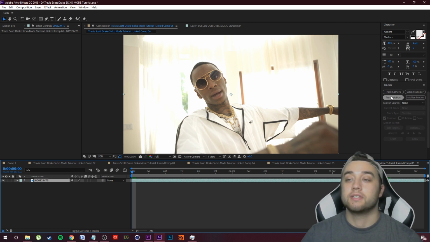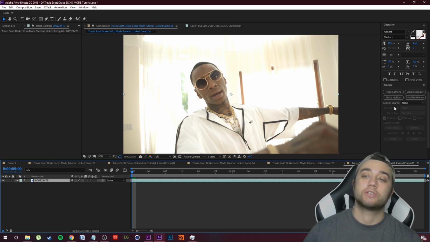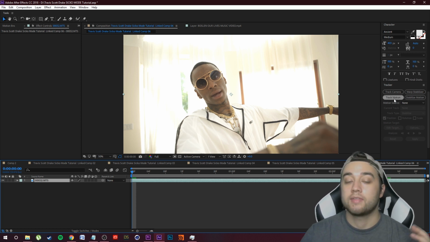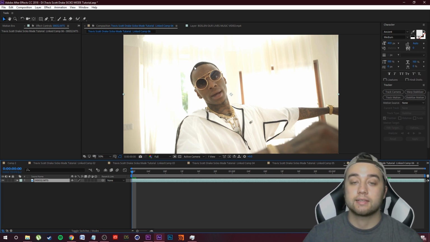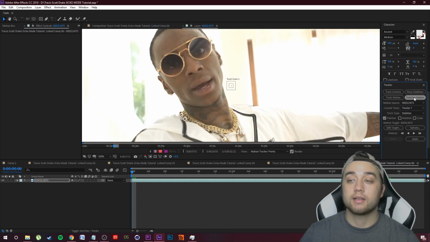Now we have 4 options here. So the track camera button, that's how you set up 3D cameras and you can paste things to parts of your scene. Track motion, that's if you want to track a specific part. So say for example, if we wanted to track his glasses and then put something in them, you would use track motion. Warp stabilizer, that's just to fix shakiness. We want to use stabilize motion. So just click on stabilize motion.